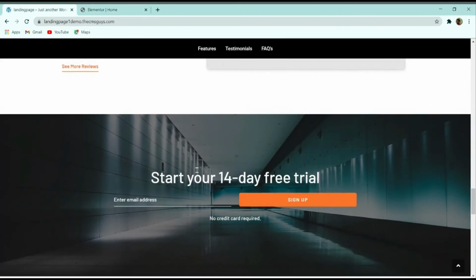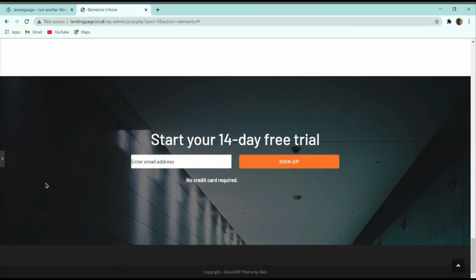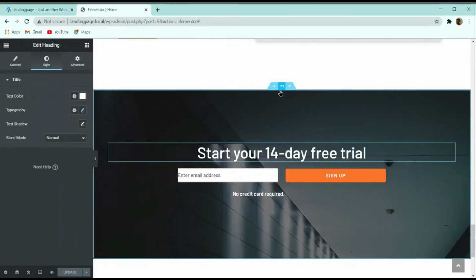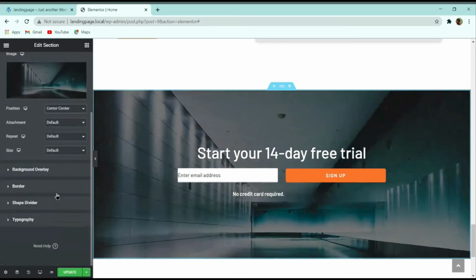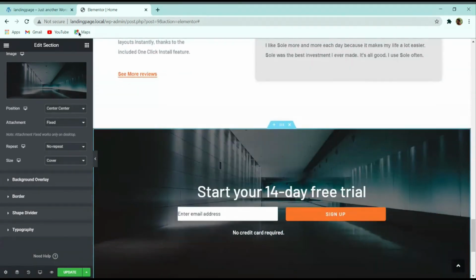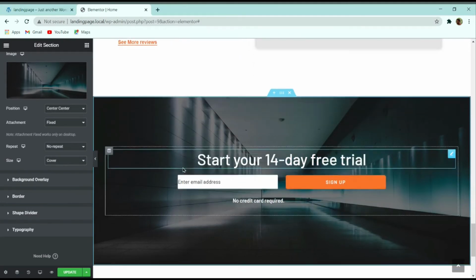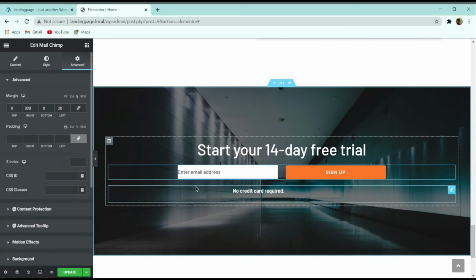So here what is left in this section, here you can see that we have to make that image fixed. So basically let's make the image fixed. So here position I will make it center, attachment I will make it fixed, and repeat I will select no repeat, and size you can give it anyone, cover or anything. So here cover is good. So now with this, here you can see that this section is also completely ready.